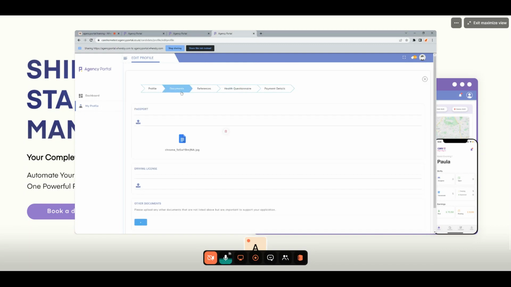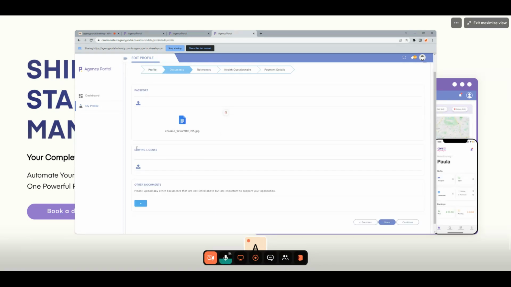Next is then uploading their documents. Because I selected passport, it's going to ask me to upload my passport here. And because I selected driver's license, it asked me for my driver's license here as well. If I did select something like birth certificate, then I will have to upload that here in the other section instead. So there is an other document section which will allow your candidates to upload any other kind of document. So if they do want to upload their CV, cover letter, proof of address, etc., then they can upload that here.